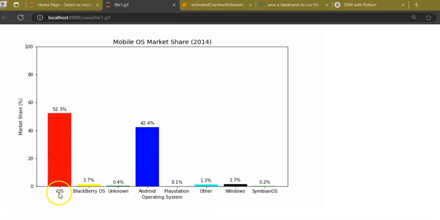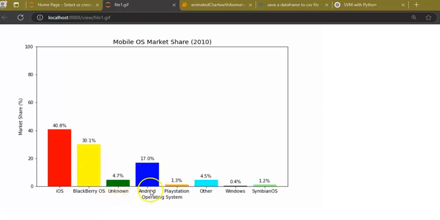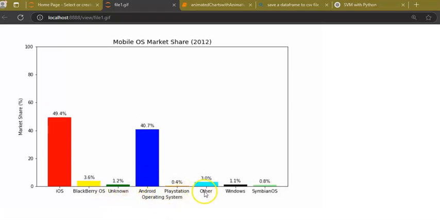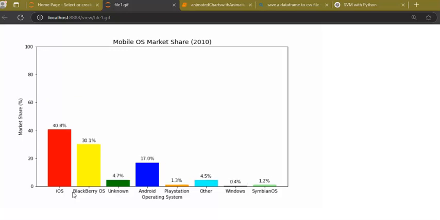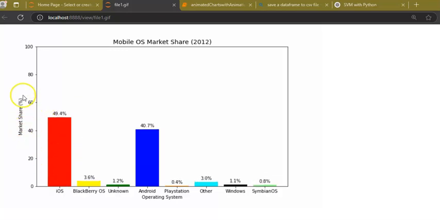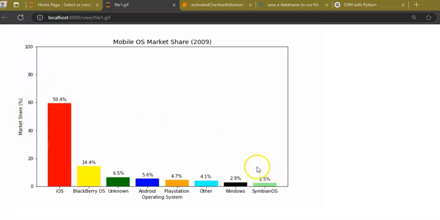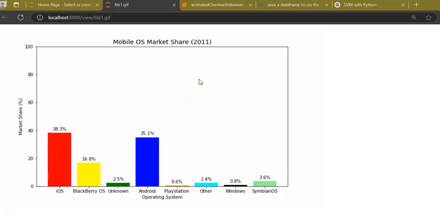And as you can see here, all the operating systems: iOS, BlackBerry, unknown operating systems also, Android, PlayStation, others, then Windows and Symbian. These were the various types of operating system present in the database that I have used. And you can see here on the y-axis we have the market share, and the graphs are increasing and decreasing according to the values of the market share present in the database.